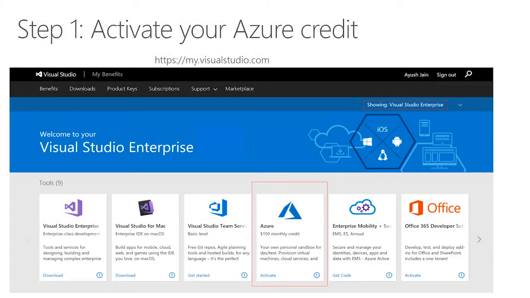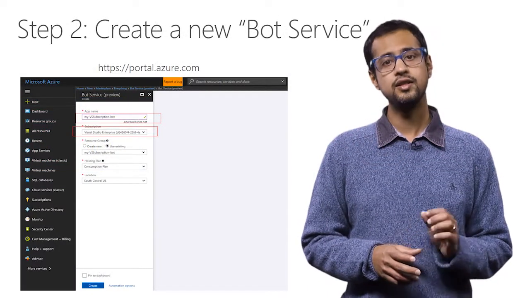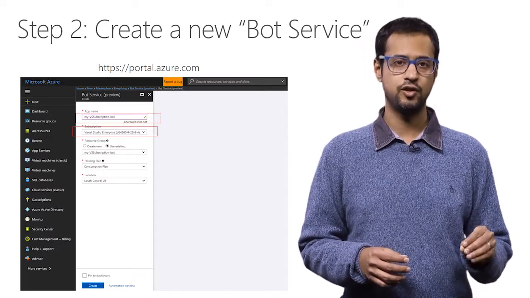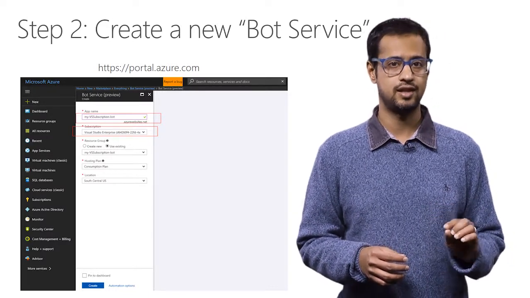OK, so step one is for those of you who may not yet have redeemed the Azure credit included with your VS subscription. So go to my.visualstudio.com and make sure you log in with the same email ID that your subscription was assigned to. When you're in, you see an Azure tile. Go ahead and click on the Activate link there and follow the new subscription creation process for Azure. Once you have an Azure account with the subscription that you created through my.visualstudio.com, you're ready to get started.